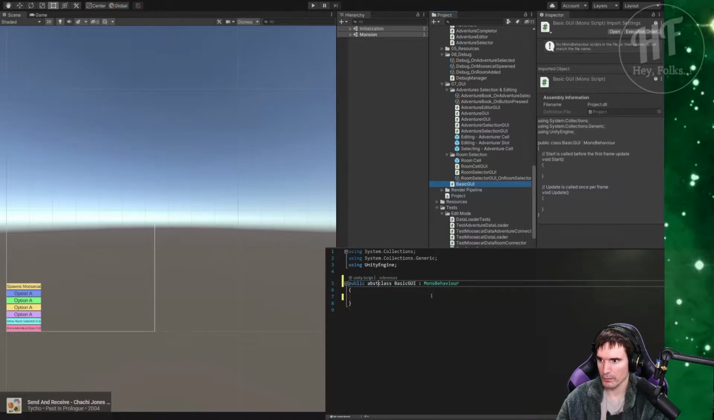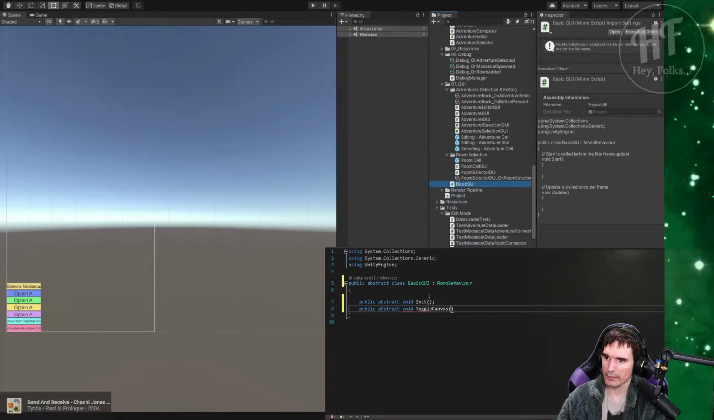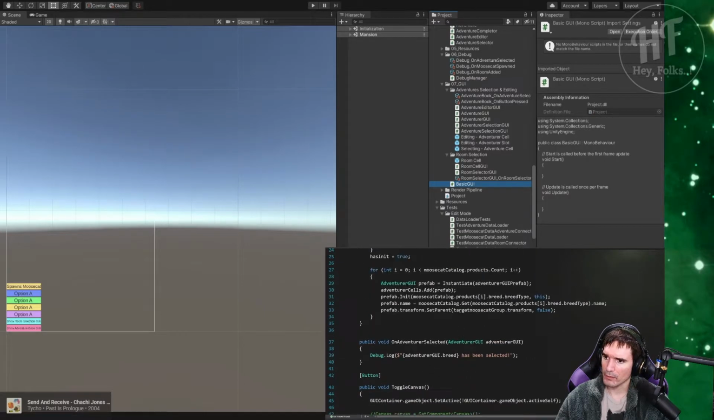All right, and we've got public abstract void init, public abstract void toggle canvas. And I think those are the only things currently that these all share.